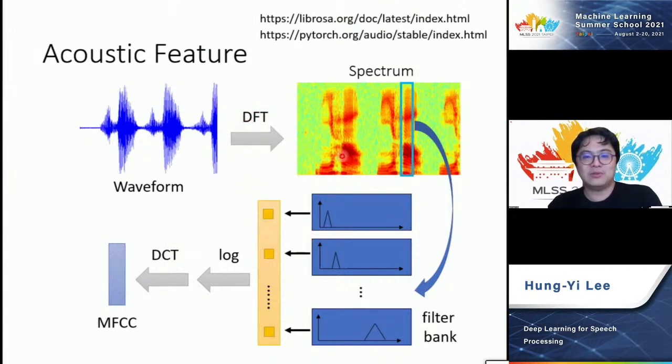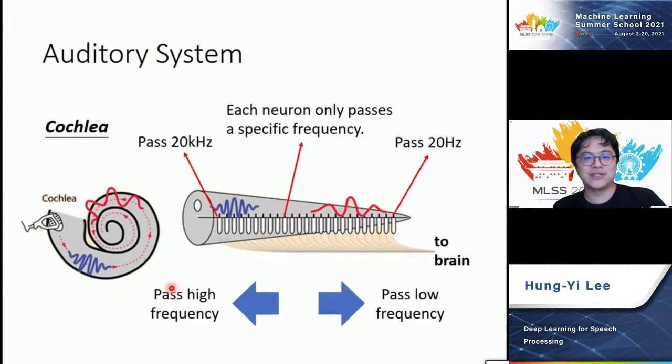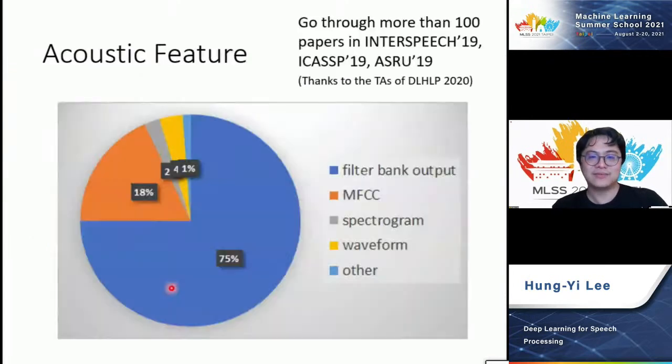So why do we have this process to obtain the acoustic feature? Actually, this process is trying to mimic the auditory system. It tries to mimic how your cochlea works. I'm not going to go through the detail here. I just want you to know that those processes, the filter banks, do not come from nowhere. They come from your auditory system.